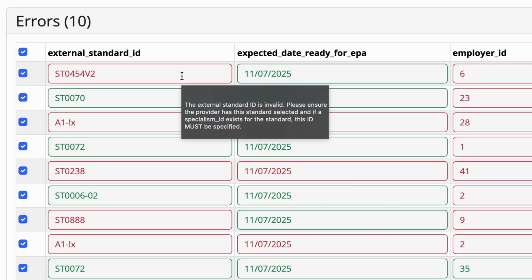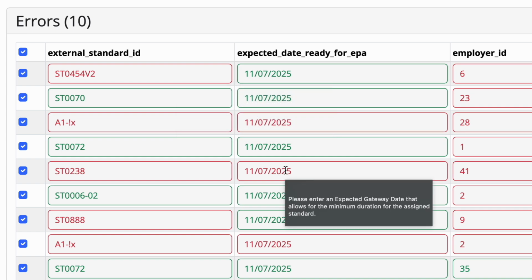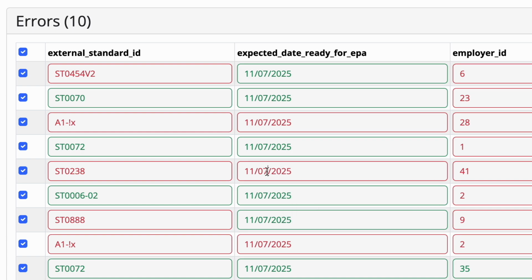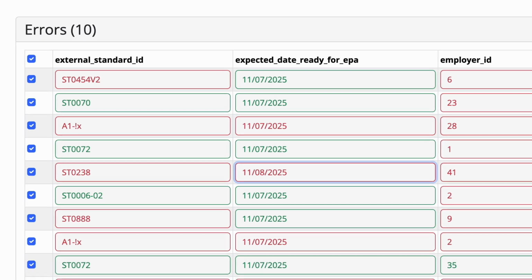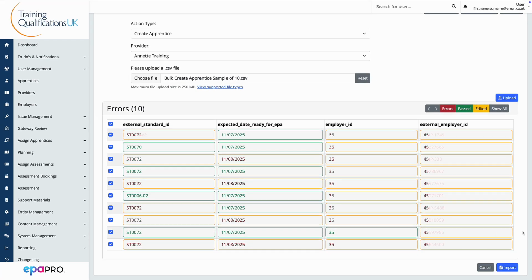For example, if the external standard ID is invalid, it will indicate so. Similarly, date errors will inform you of any issues regarding the minimum duration. You can correct these errors either directly in the spreadsheet or within the system. If you choose to make changes within the system, the columns will be highlighted in yellow.